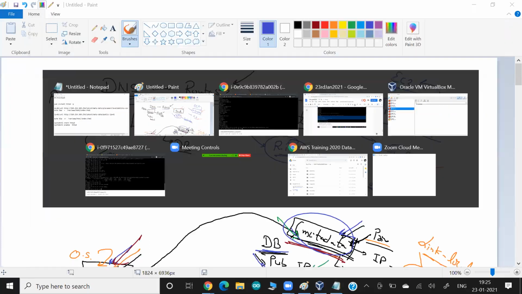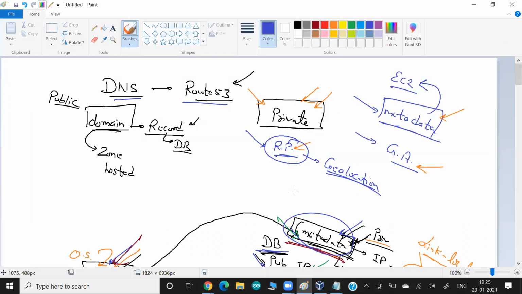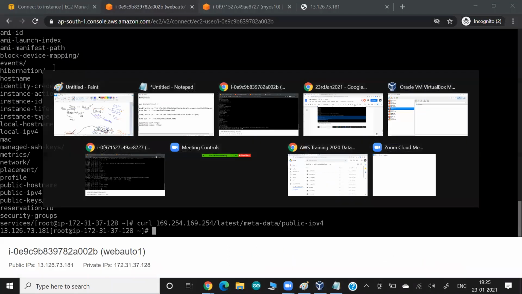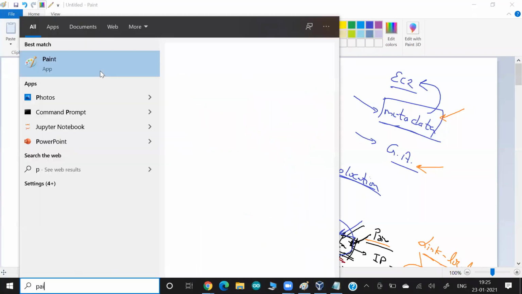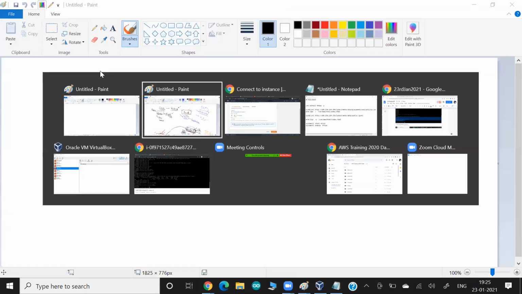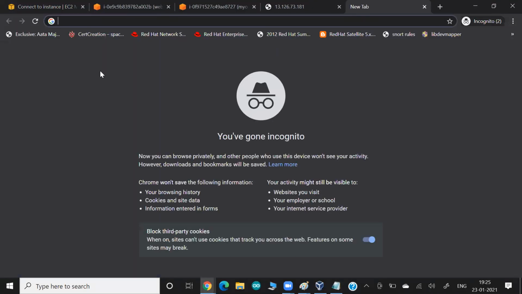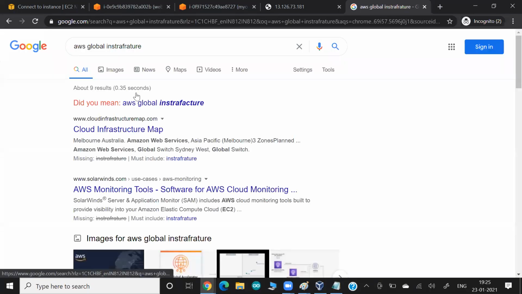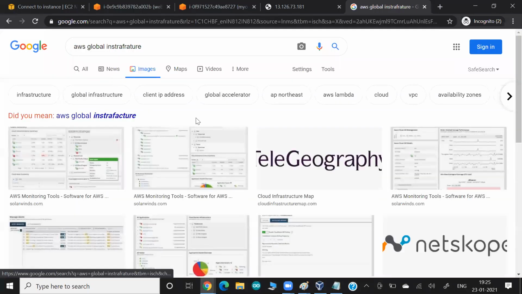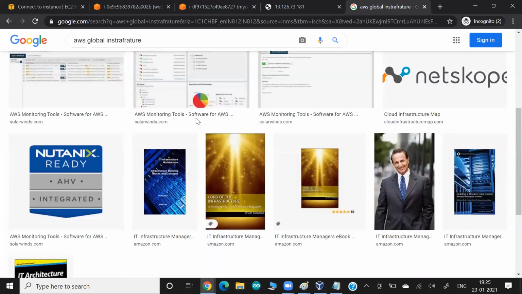So what is a routing policy? I will again explain what geolocation is. I haven't explained it yet, but I will explain in a minute. What I'm doing here is, because this script is ready, my plan is to launch 3 instances. If I very quickly go and search AWS global infrastructure, you can find some images of the AWS global infrastructure over here.